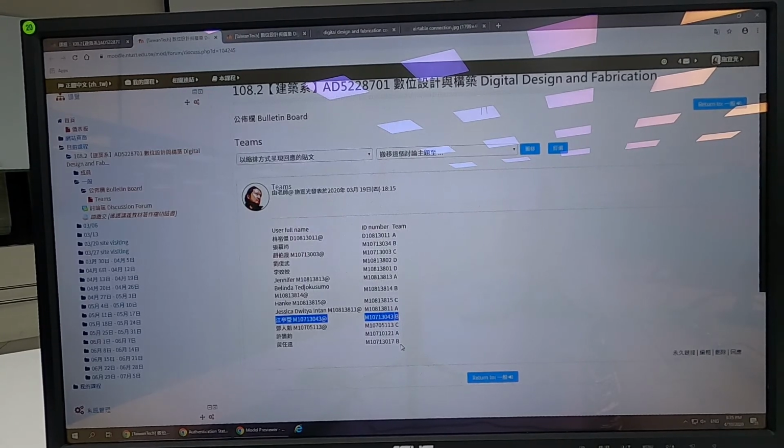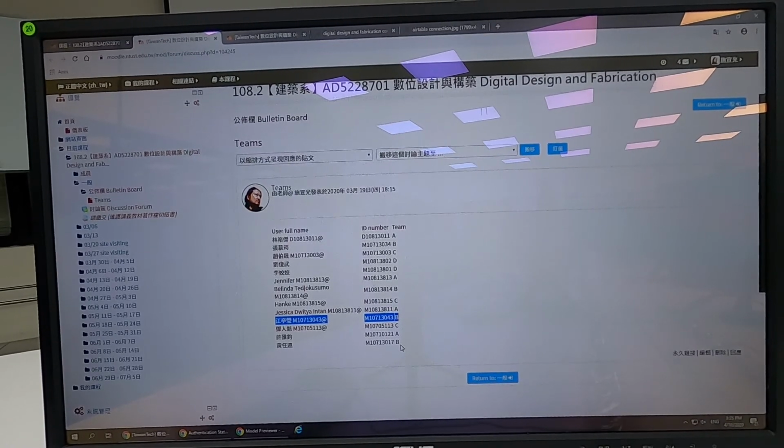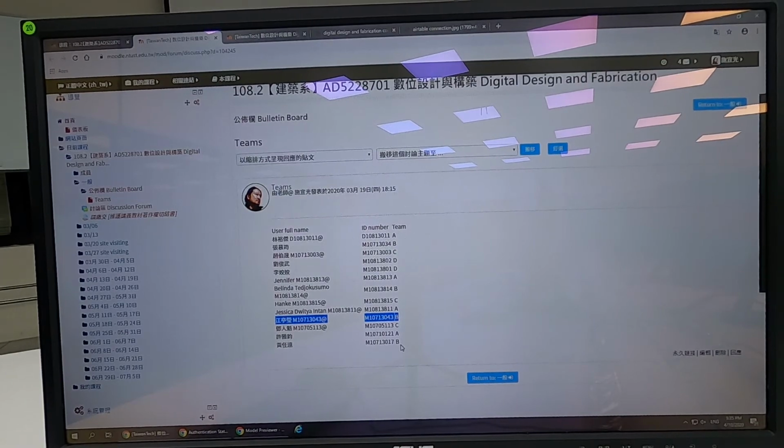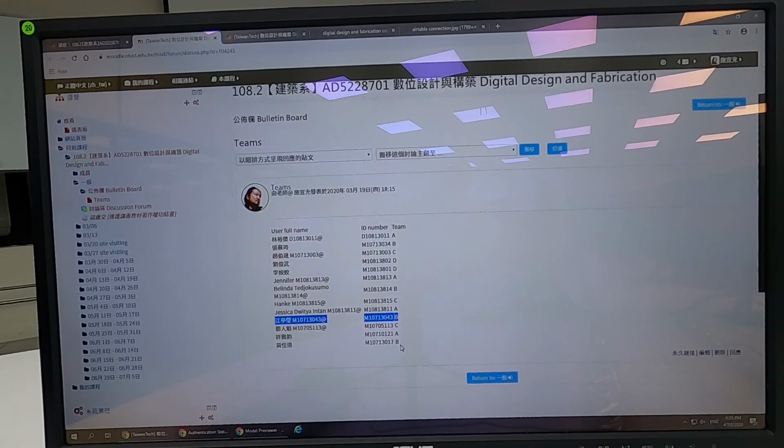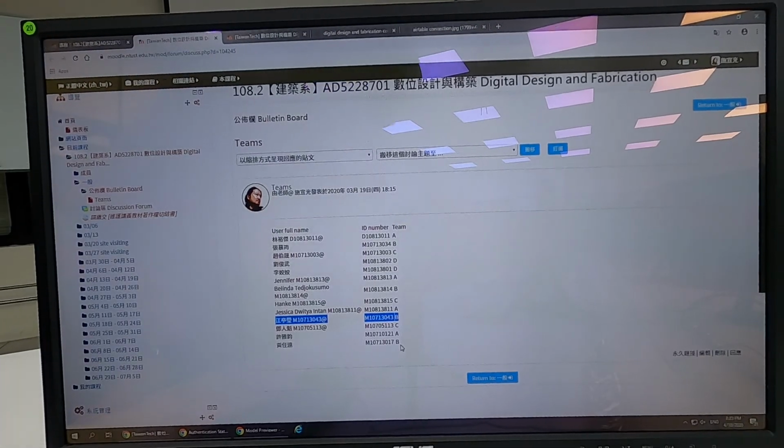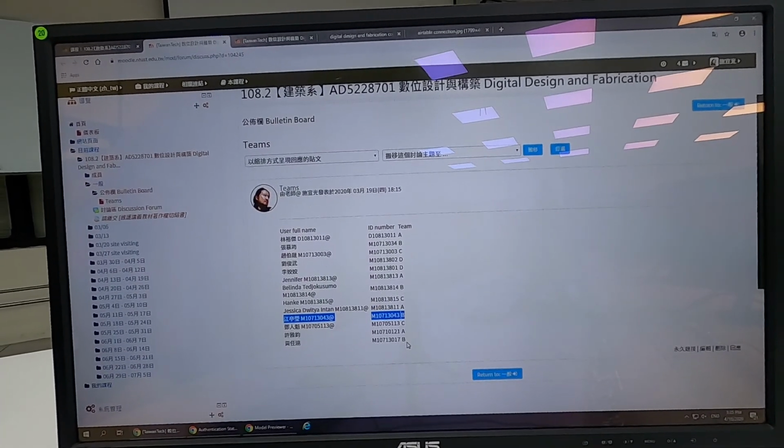Okay, I think we can start, and we also upload whatever files, slides, or videos onto the Moodle. I think you can publish that on the discussion forum, so that everyone can see your contribution. And maybe we take turns. We start from group A, and then group B, and then group C. Okay.